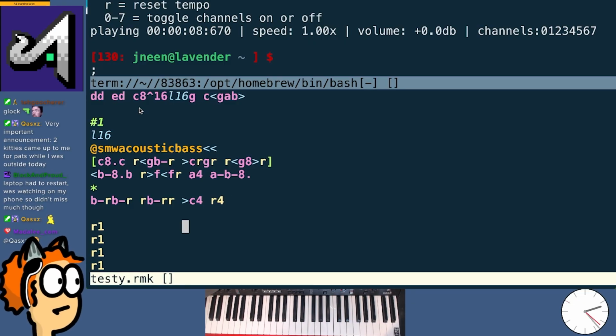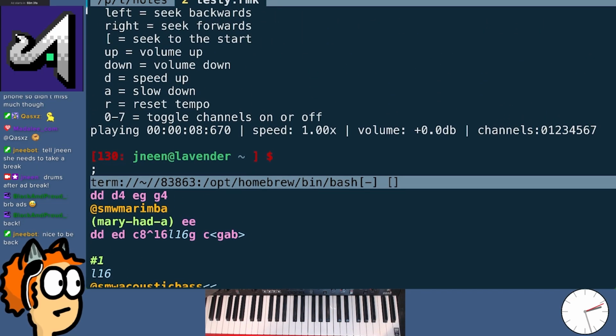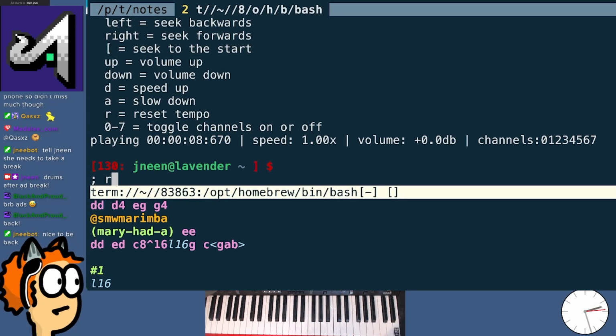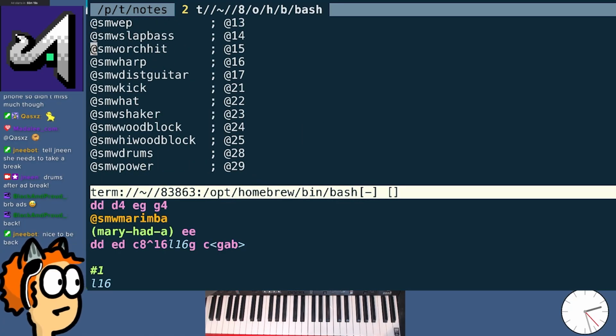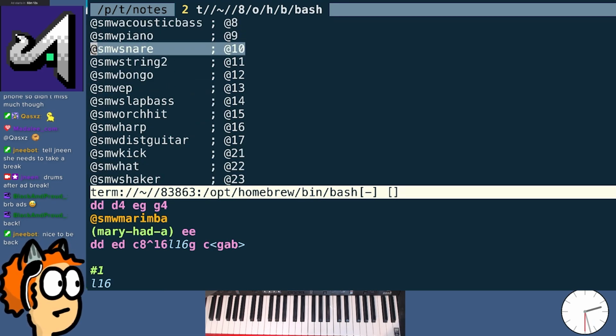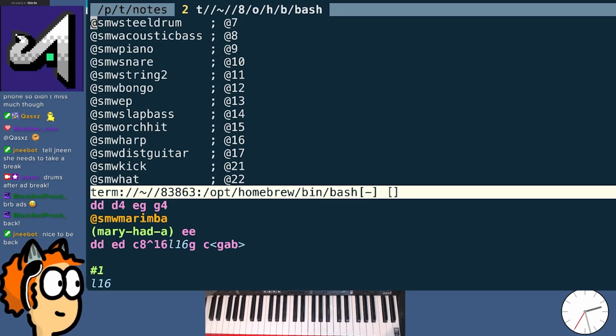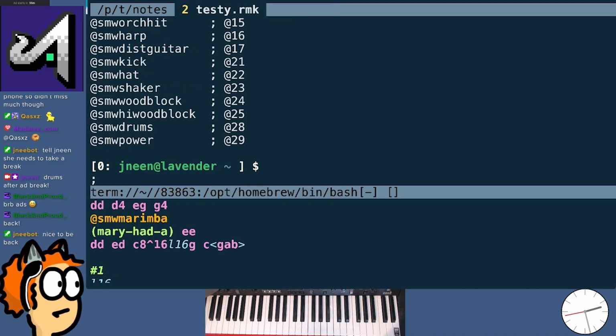Okay, so let's add some drums, man. We got a bass line like this. We got to have some drums with it, you know what I'm saying? You may have noticed, no harm if you didn't, but if we said Ramekin pack list SMW to list the Mario World instruments again, you may have noticed that there's SMW drums, SMW power, shaker, hat, kick, all these sort of drum words. There's a snare up here as well. These are drums.